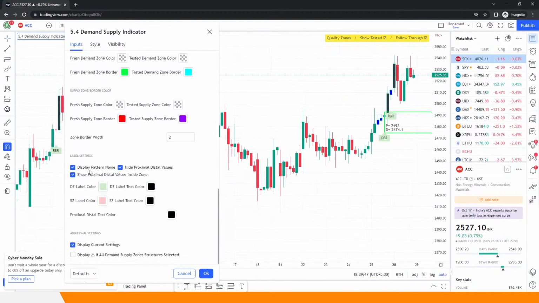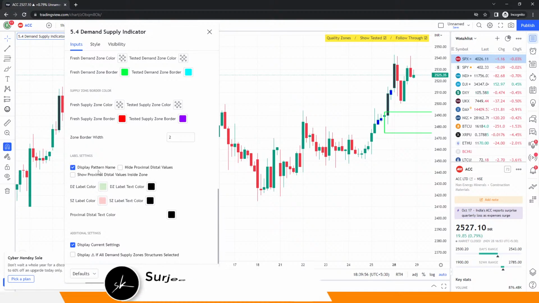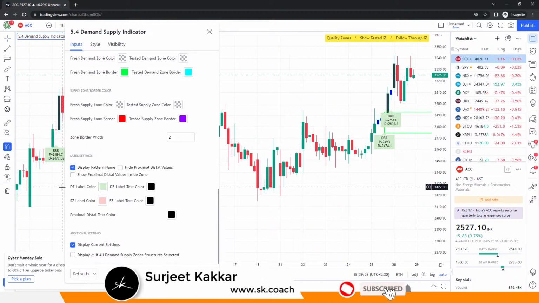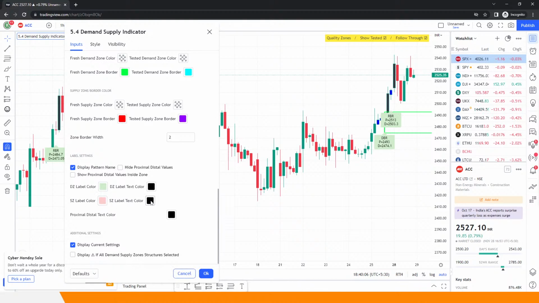Okay, let me do this. So I'll disable all these three. Right. Next thing is when you are getting these, in fact, I'll have to enable this to show you the setting. So can you see when I'm enabling this for the demand zone, I'm getting a label in green color. So that's the customization of the color. And you can also customize the text color. Similarly, for supply, you can customize the label color and the text color.